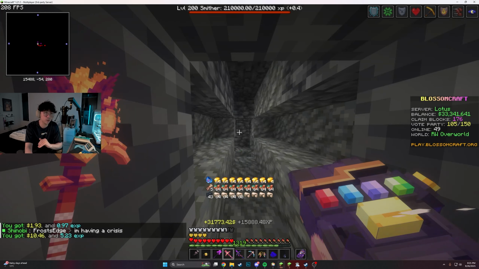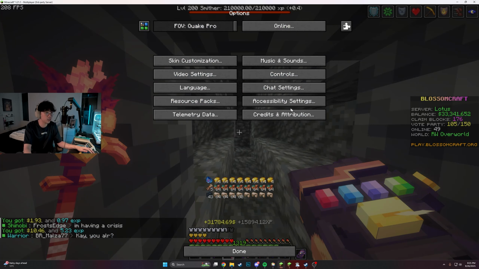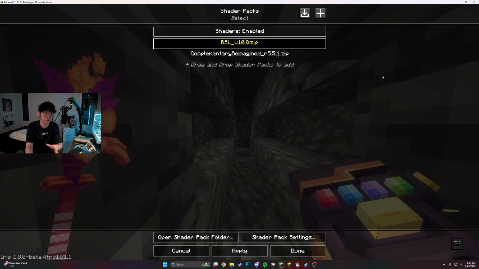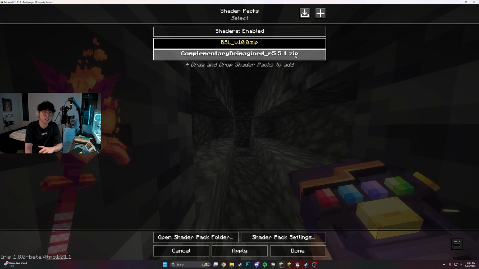And now let's move forward to the last category, which is shader packs. So what shader pack am I currently using right now? I'm currently using BSL. Now, I am running an RTX 4070 Super plus an i7 14700K. In tech terms, it's a pretty solid computer. It's pretty powerful, and honestly, if your computer is more on the older side, I wouldn't recommend using BSL. It is quite demanding.